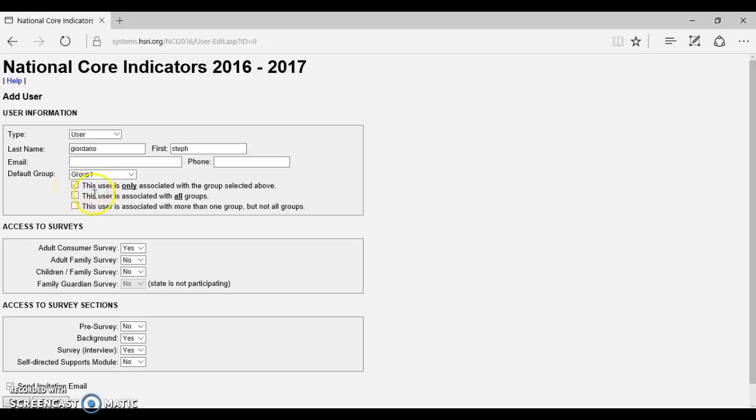I could be associated with more than one group, but not all, in which case you'll be asked after you finish the rest of the information to select all of the groups to which this user belongs. Or you can just say that I will be working across all of the groups.